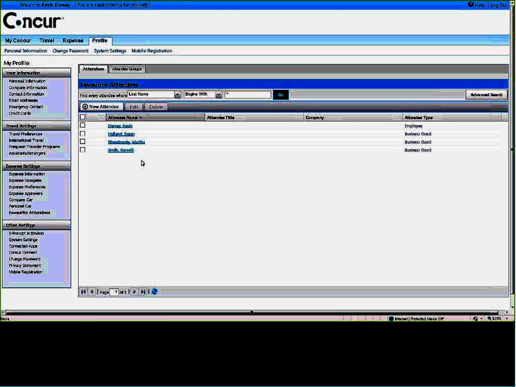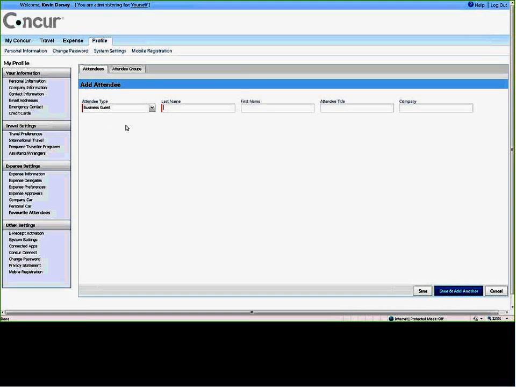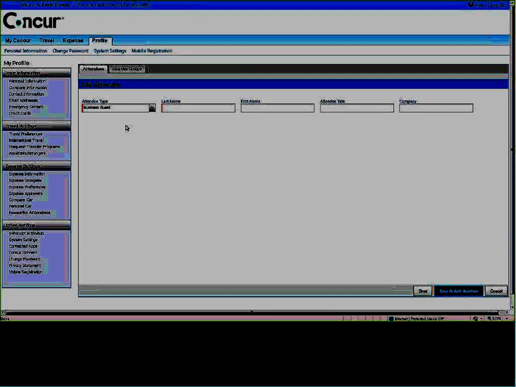So, in essence, it could have all employees in it. Let's say I'm a sales rep and I'm having a contract meeting over lunch with a client. When I expense that lunch, I will be required to list all the clients that were present. So this can also contain employees of your company. Now, if there's someone that you may have as an attendee in the near future, please take time to add them now. You'll just select new attendee and fill in all the required fields.